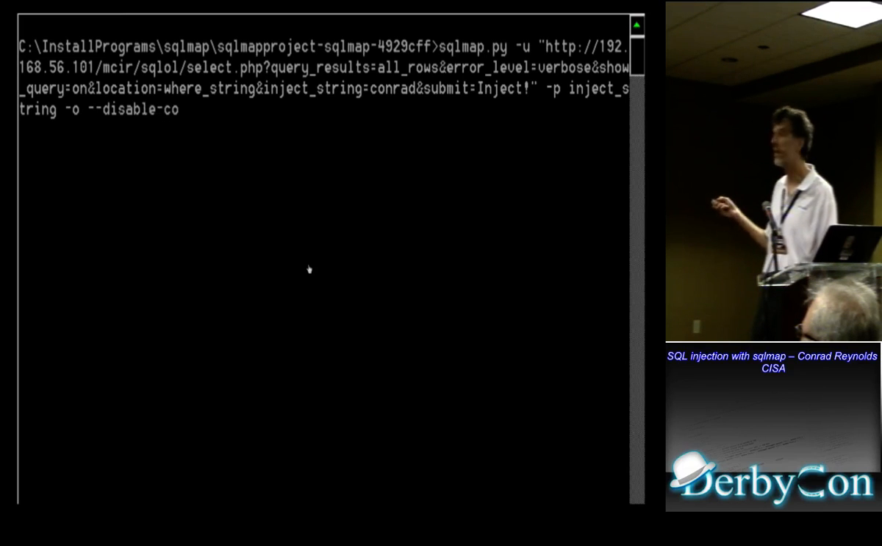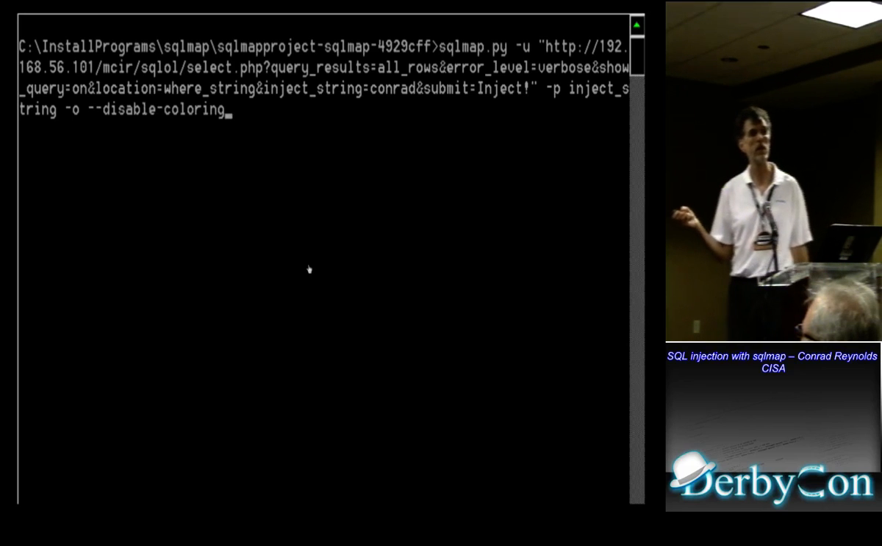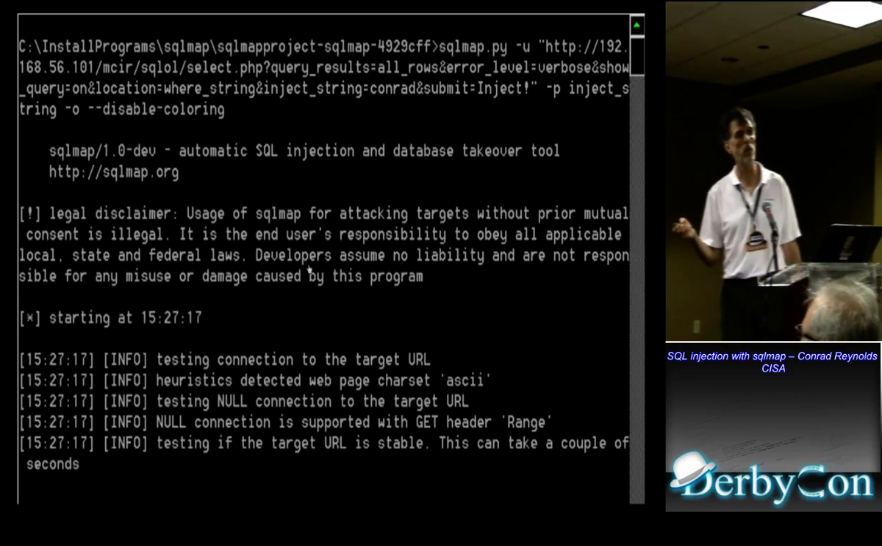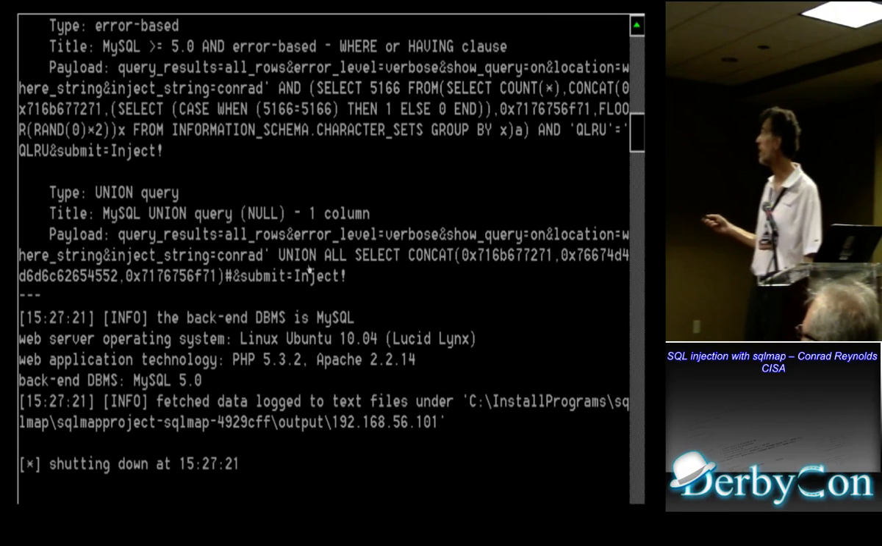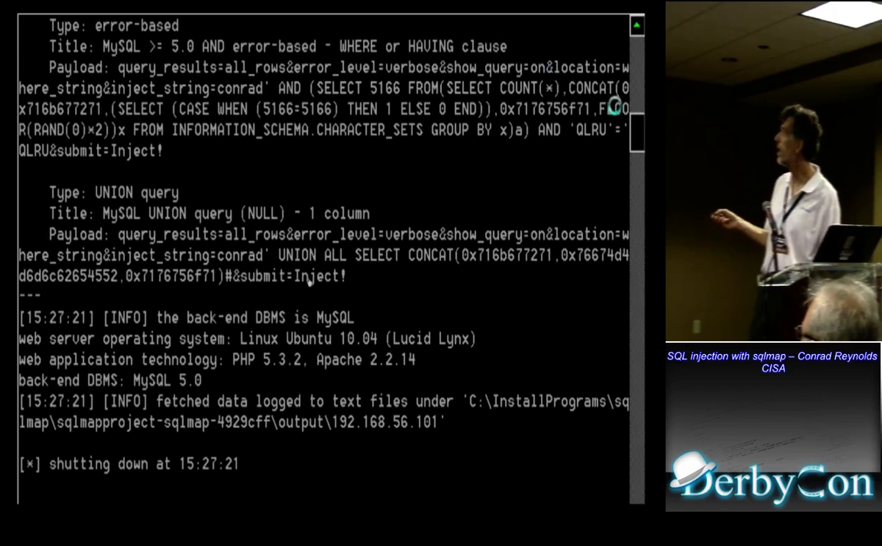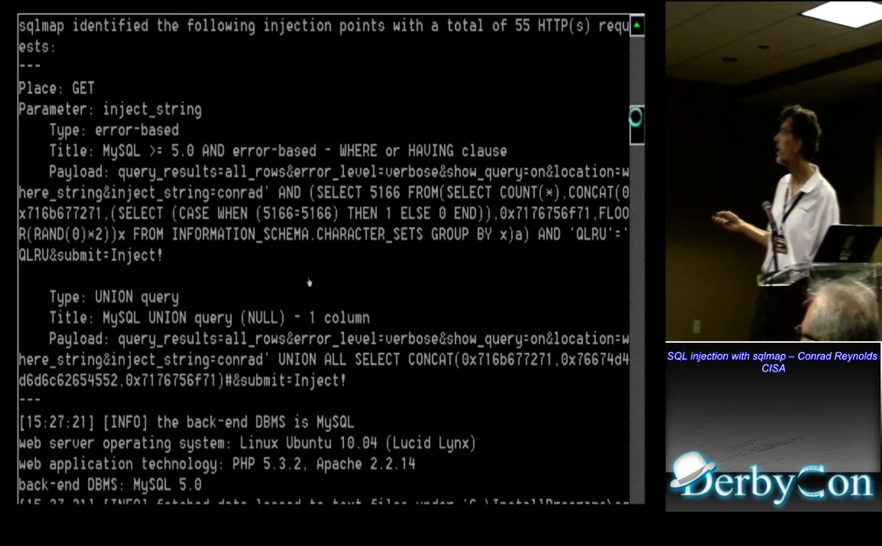I also have to put in this disable coloring option because I found doing demos with Sqlmap before that some projectors don't display the colors too well. And it'll go through, and sure enough, it has been able to discover that this particular web page is vulnerable to a couple of injection techniques. One is called error-based, and the other is called union query.